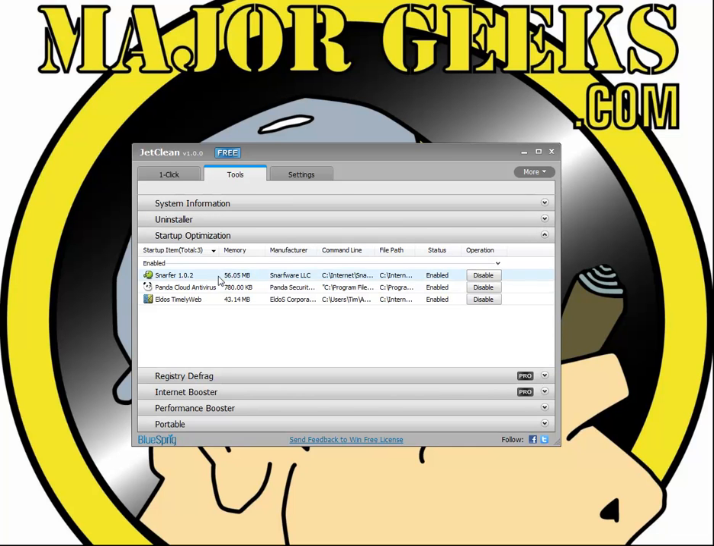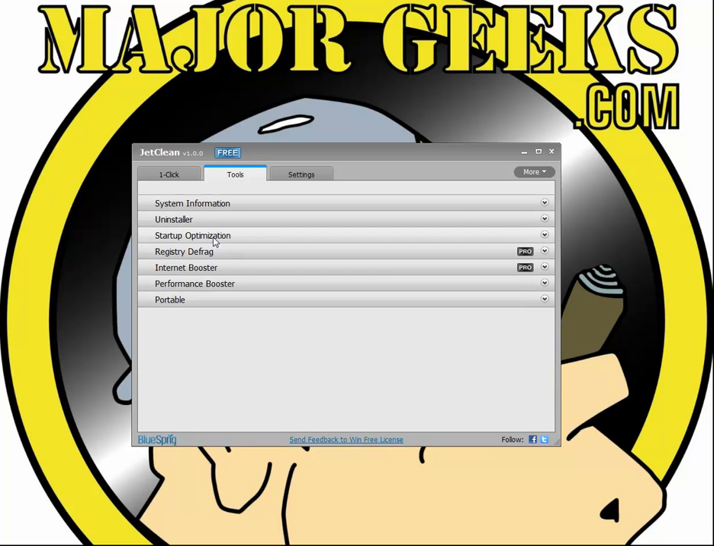Your Startup Optimizer, where you can come in and disable, remove, see if you can improve your system speed a little bit. For example, you could disable, come back, and re-enable it if it's a problem. Your Registry Defrag, this is where you get into the Pro, as you can see here. So Registry Defrag is not included, kind of a bummer because I like to defrag my registry occasionally. And the Internet Booster, which can always optimize a little bit for you.